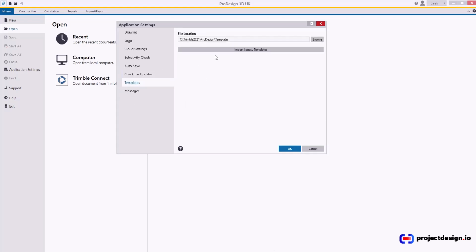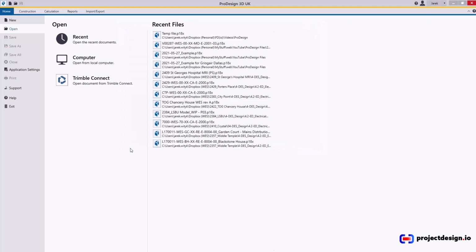Templates, that's more for information. You can see where the templates are being saved if you ever need to go there. Messages, I never suppress any messages. You do want to be aware of warnings, so don't enable it. Just keep it as it is. That's it. This is all your application settings. Press OK, and there you go.